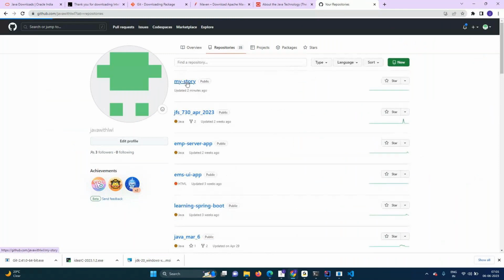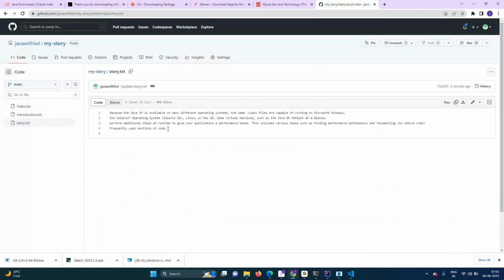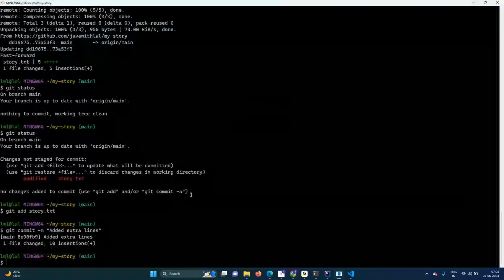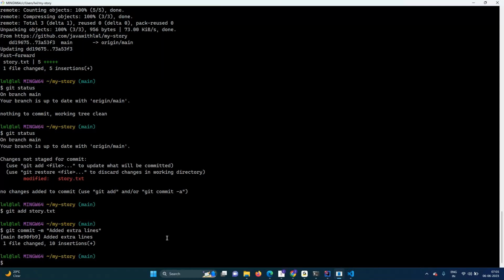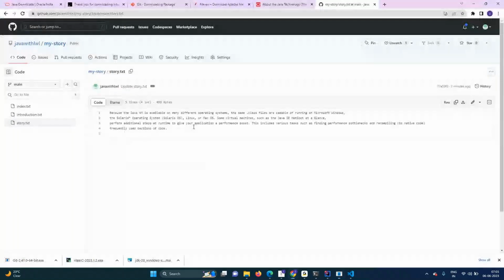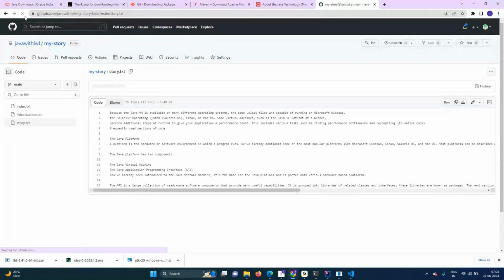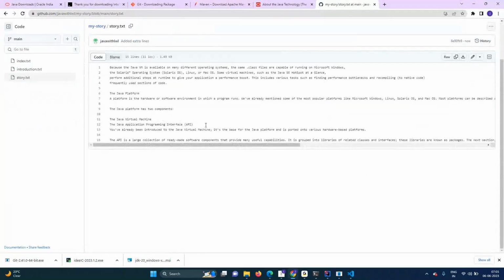In my story, if you look here, you added something, but it is not there in the remote because we haven't pushed it. In order to push that, you would use git push. Now the code is going to be pushed to that particular repository. Now you can refresh this here, and you can see this is the content.